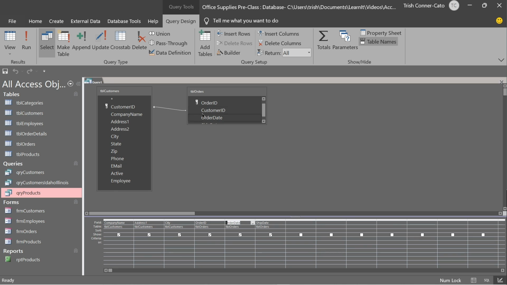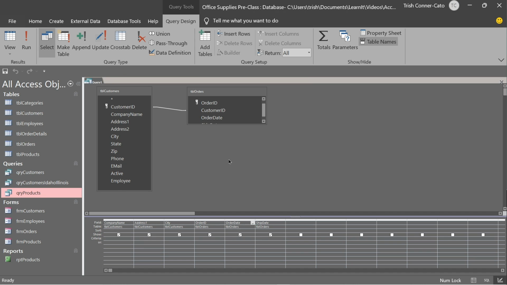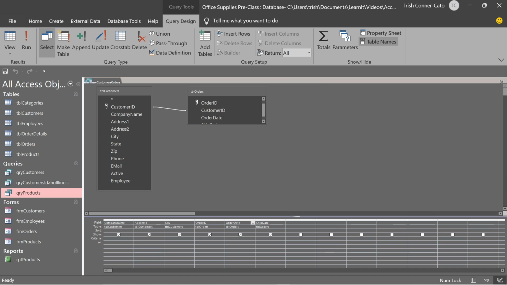So I'm back in design view and I'm going to double click the join line again and choose option 1 again, which is the default, the inner join, where it's going to just show you customers who have placed orders. And I'm going to click OK. And now we're going to save this query and we're going to name it QRY, and then customers orders. And we can go ahead and close it.